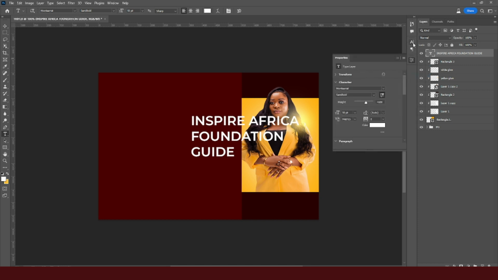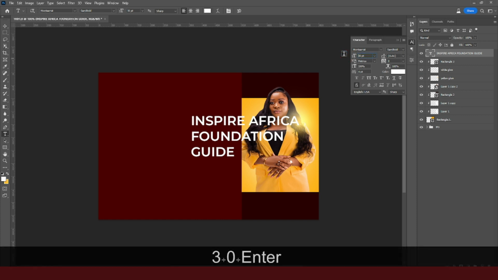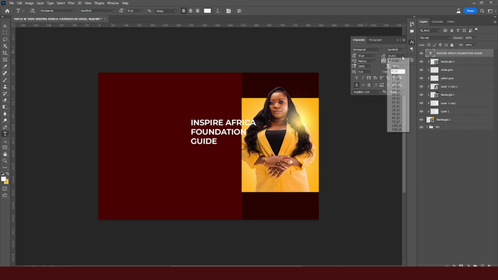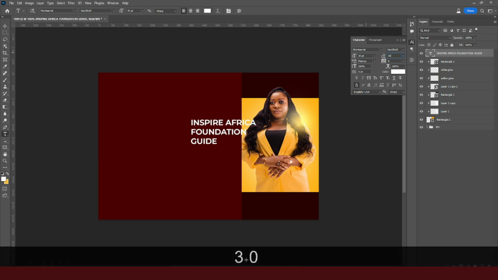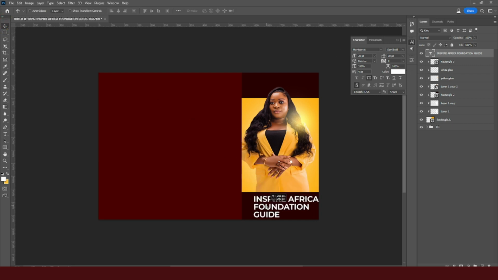I'll set the font size to 30 for now. We always have to customize it along the way. So I'll come back to auto. Let me click on it and set it to 30 as well. Make it all caps here, make it color white if it's not color white already. Now click on your move tool and then let's drag it in here.